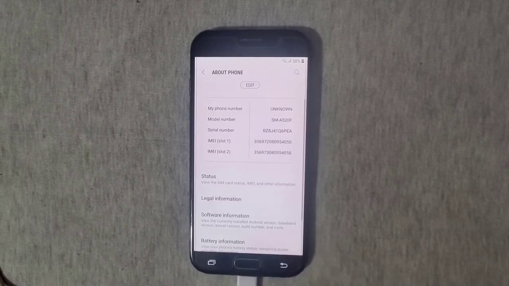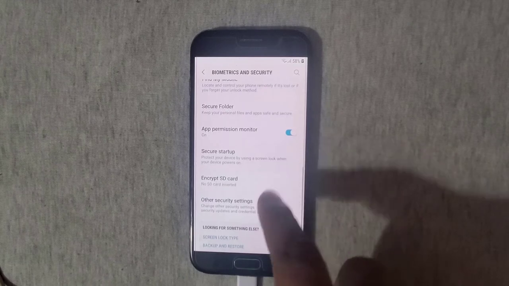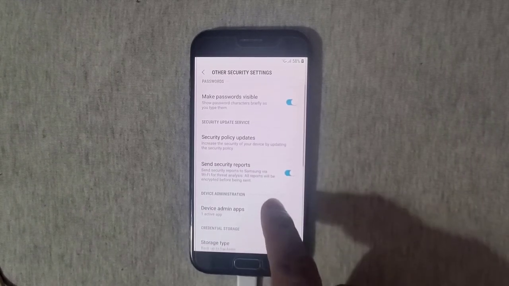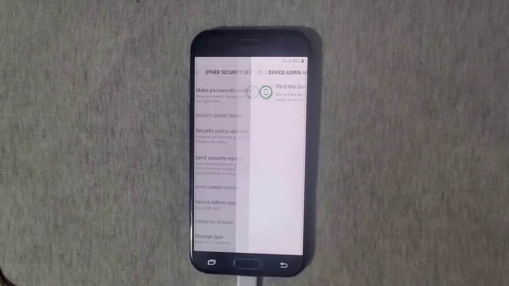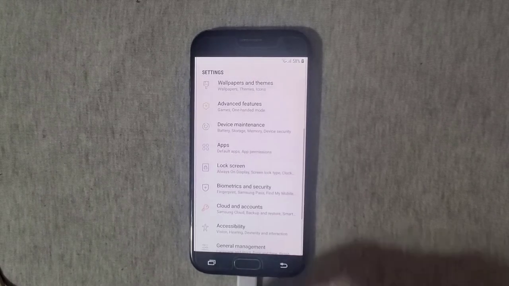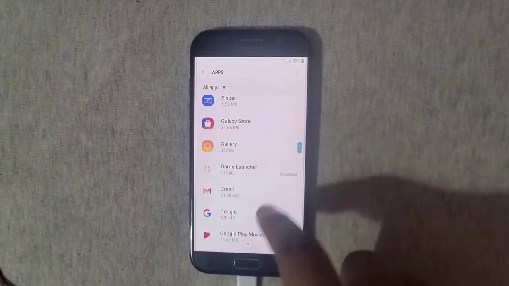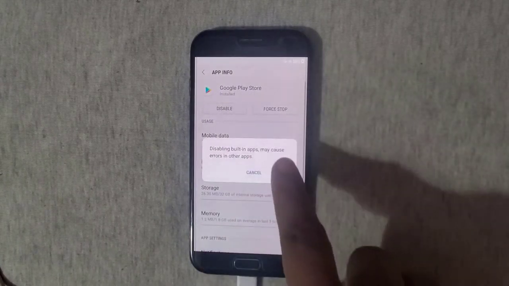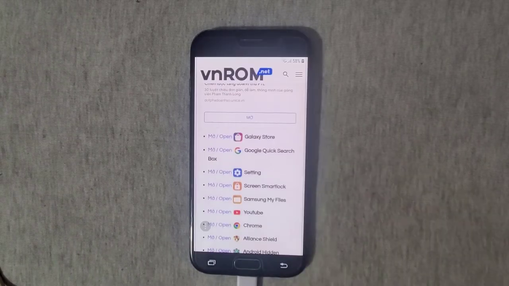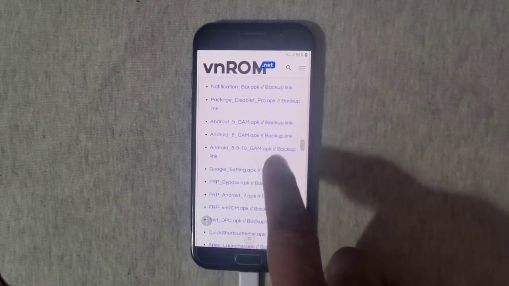Now go back and click on Biometrics and Security. Go to other security settings. Go to device admin apps and deactivate the Find My Device. Now, go to apps. Search Google Play Store and the Google Play services and disable them. Back to the site. Download Google Setting APK.